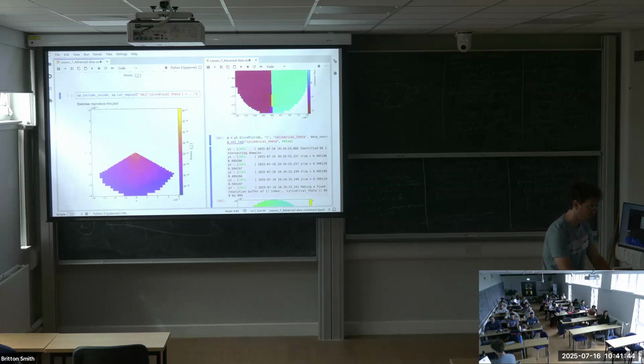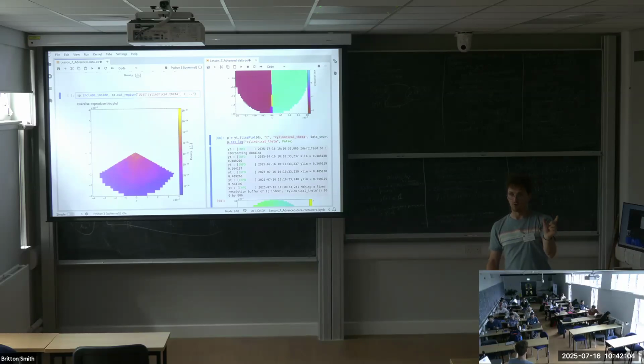Oh, and I forgot to mention that when you write sp.cut_region, you can actually provide multiple strings, and the cut is going to be wherever all of the strings evaluate to true. So if you write cylindrical theta is below some value, and then another, cylindrical theta is larger than that value, that is going to give you anything within the range.